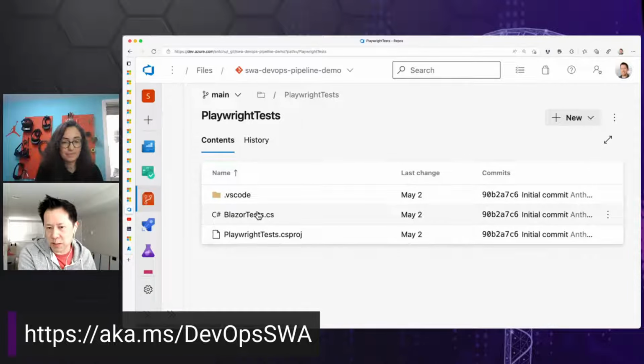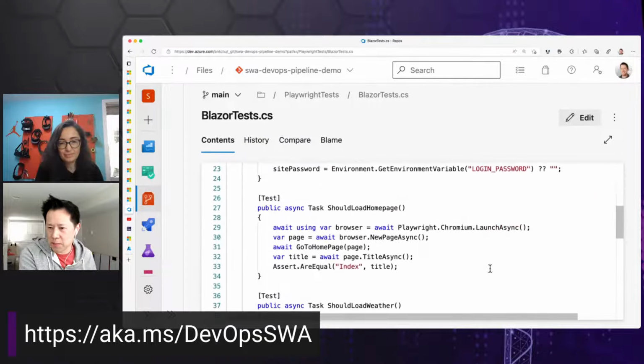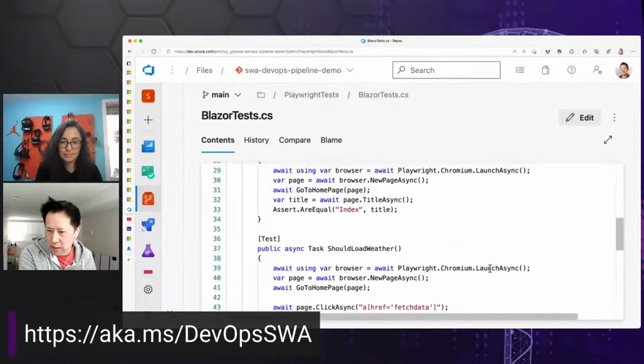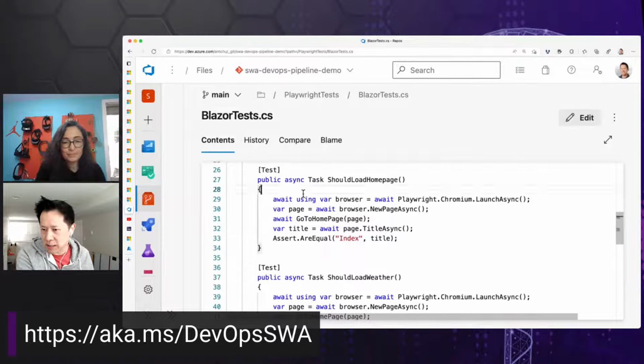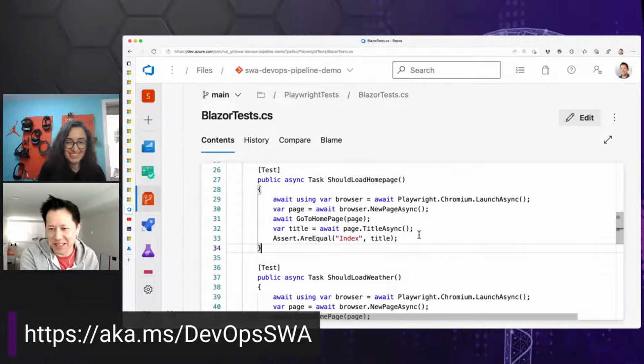So these are built in C#, but Playwright supports Node as well as Python also. I'll quickly show you what one of these looks like. This is the most basic test that you can run. I'm literally saying, hey, start Chrome, browse to my home page, and check that my title equals index, because that's what my app is called. It's literally a sample app. So that's actually a little bit sad there.